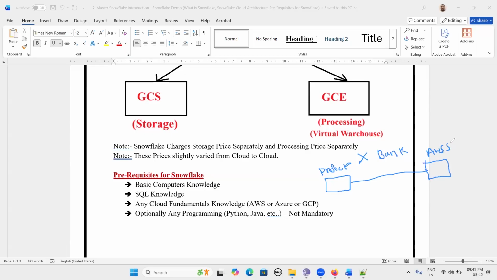AWS S3, they are writing into RDBMS, they are writing into multiple locations. Let's say project one data, they are writing into S3 location. This is X bank related data lake environment. So their requirement is they want to move this data into Snowflake.